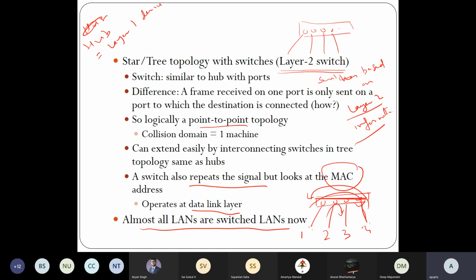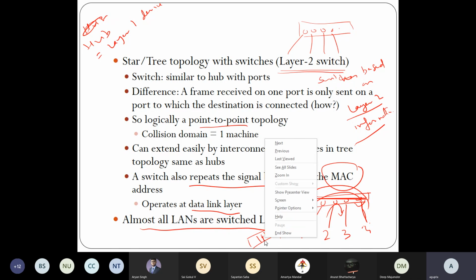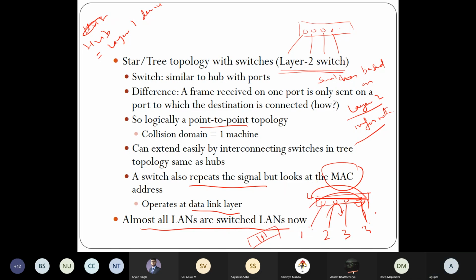But then how does the switch know which port 4 is connected to? So 1 has sent a frame. Again, think about the frame. In that frame's DA field, there is address 4. It has come to the switch. How will the switch know? Because you have just plugged in a wire. How will the switch know which port out of all these other ports the address 4 machine is connected to? Anyone care to try? Yes, no?